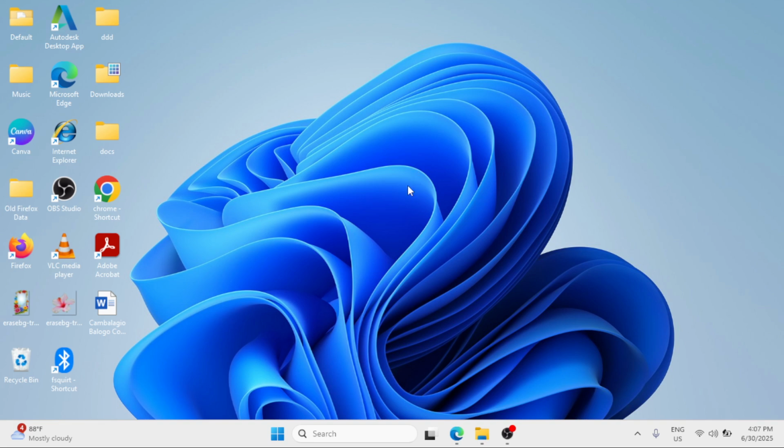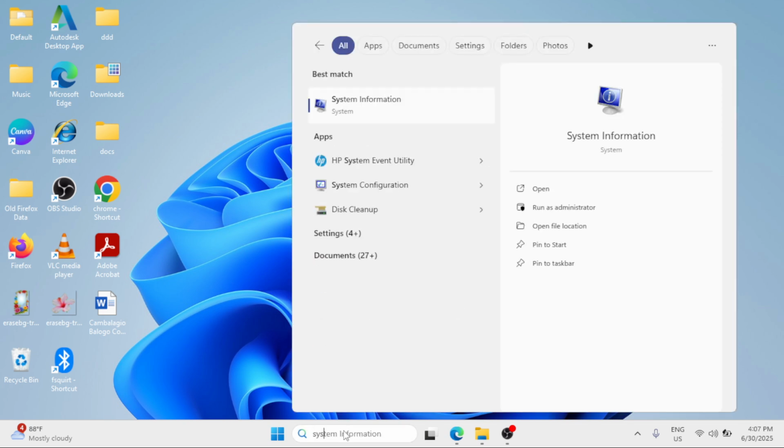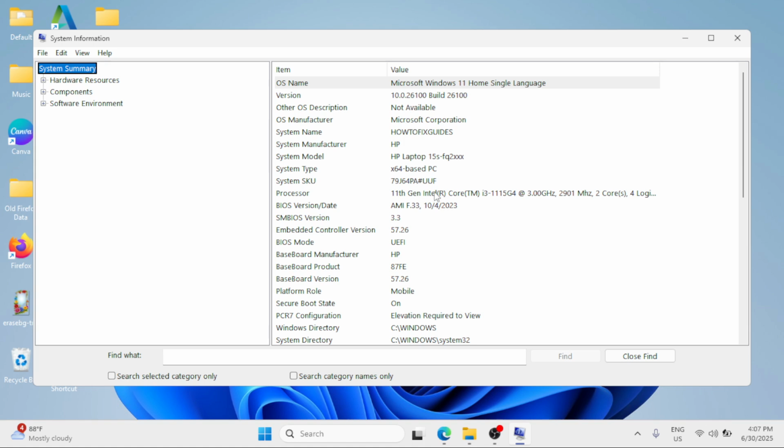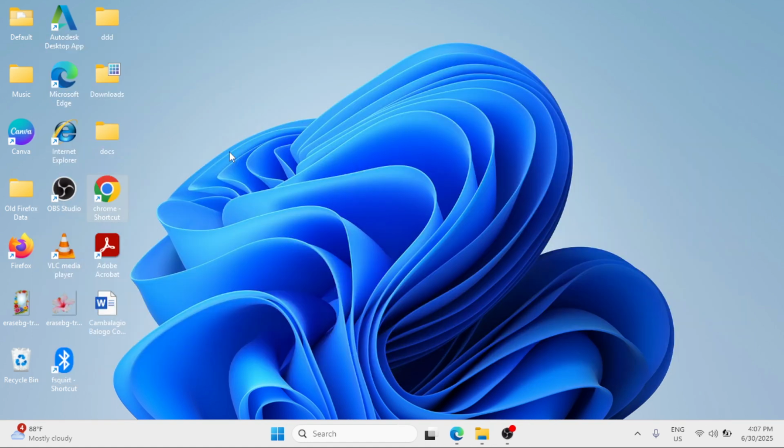First, we have to check the system type of our Windows. So go to the Windows search bar and search for system information. Click on it under the best match. Take note of your system type and open a browser.